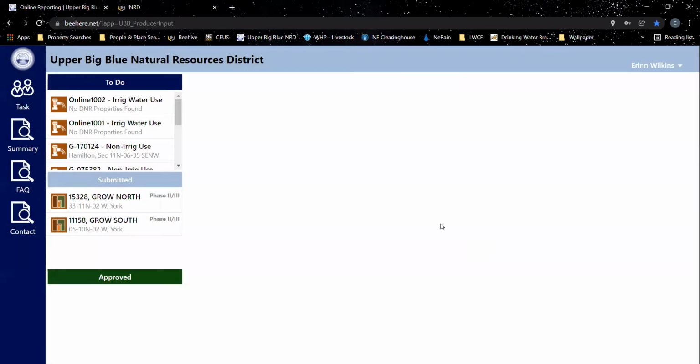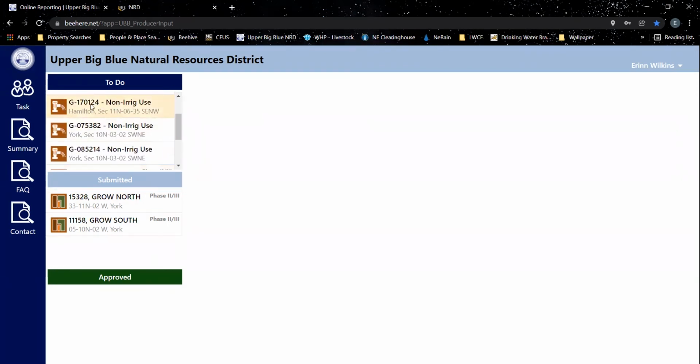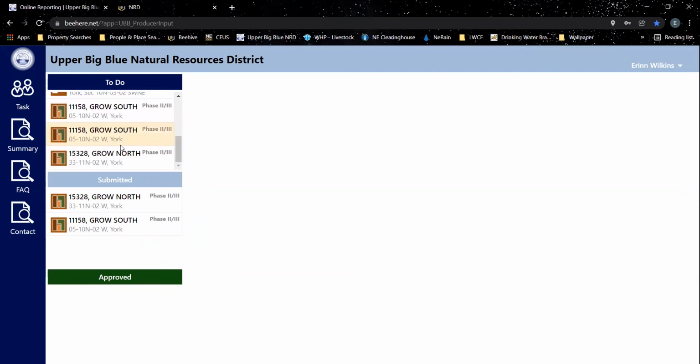And then once we get logged in, you'll have basically your home page. So you have your to-do list, the submitted list, and the approved list. Anything under your to-do list are items that you need to complete. So here we can see we still have some water use things to do, but if you scroll down, Phase 2 and 3 fields.